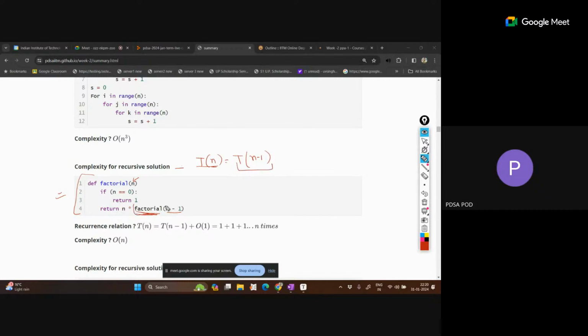Apart from that, if you ignore this part, what amount of time is your code taking? What is the complexity of the remaining part of the code? This is a multiplication operation, which is a constant operation. This is also a constant operation. If we are comparing the element and returning the element, this is also constant. So overall, the remaining part takes constant time. We can write this constant as plus 1, or sometimes big O 1. Both are okay. So this is the recurrence relation for this factorial code.